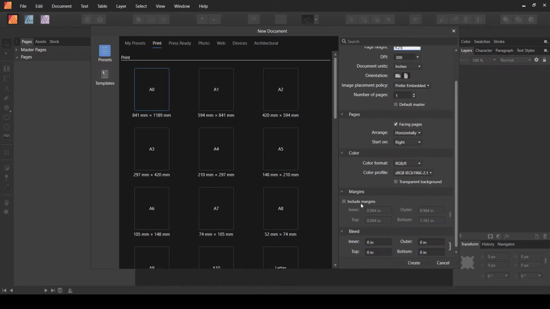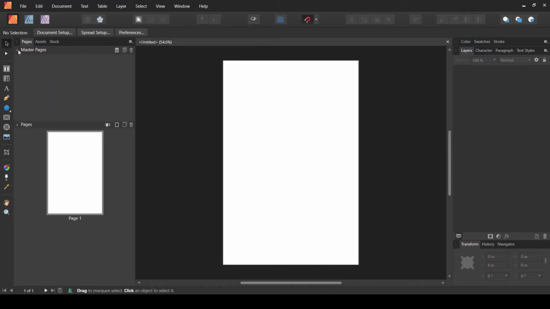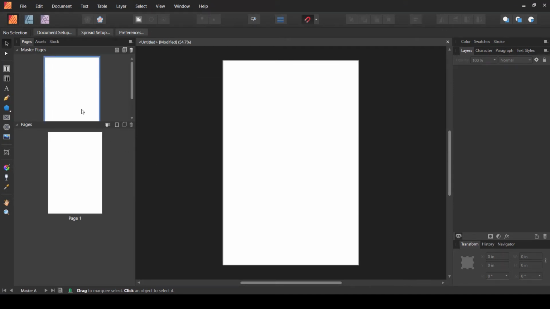We do not need any margins because we are going to extend our design towards the edges. We also do not want facing pages because this is to be a single page. The master page we can create later on, and a transparent background is not really necessary. Let's create our first page, and in the master page let's create a new master with the same dimensions, 6.125 by 9.25. Now if I double click in the master, that page will open in this window, and now we need to create those hexagonal shapes.